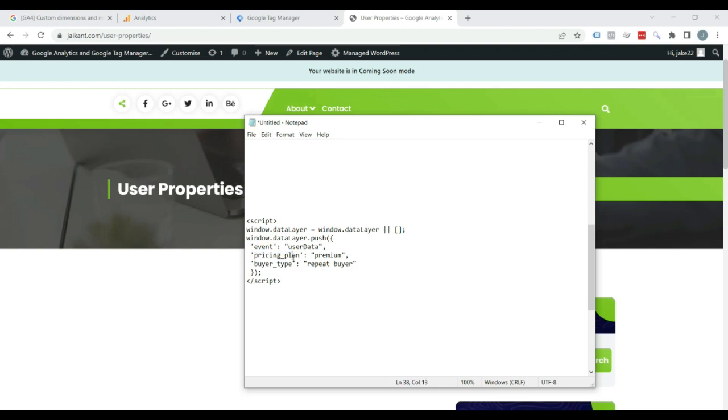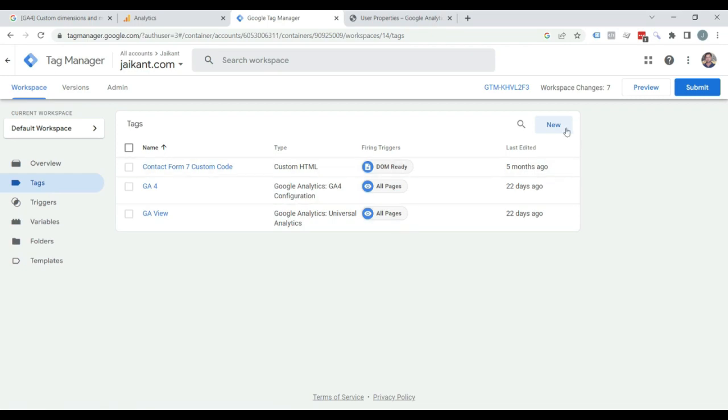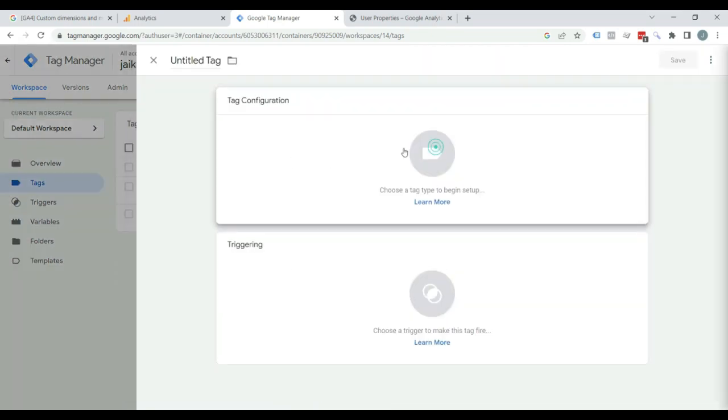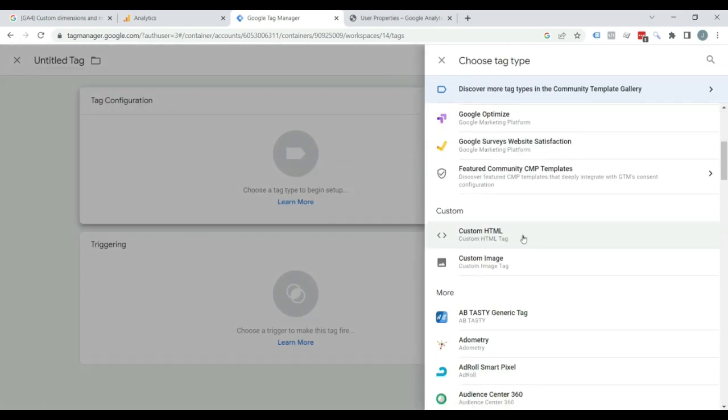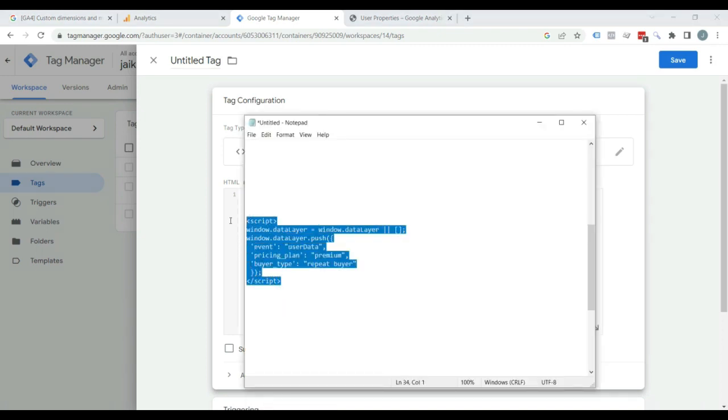So first of all, we will add this code snippet through Google Tag Manager. Let's come to Google Tag Manager. Here I am on the tag section. Click on new. Here you can see custom HTML. Just copy this code from here and paste it here.